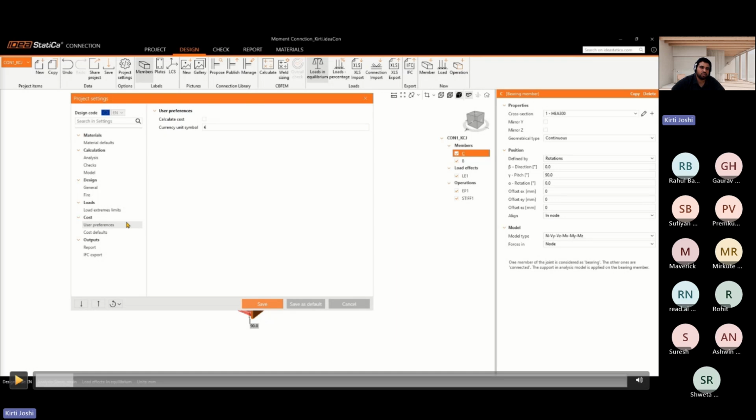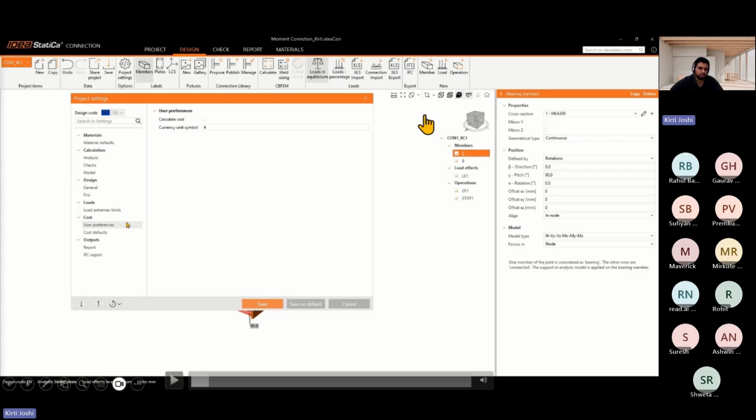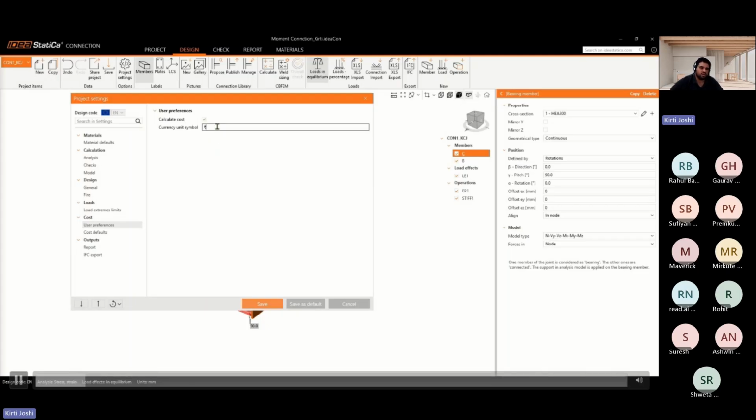And there is the option of currency symbols. So right now it is showing me euro because I have opened the Eurocode by default. If you open it by the IS code, then there will be the rupee symbol. But obviously you can change the symbol from euro to rupee. So I'm just copying my symbol. And if you click on calculate the cost and save it as a default, next time you open a connection, the cost will automatically show in your window.